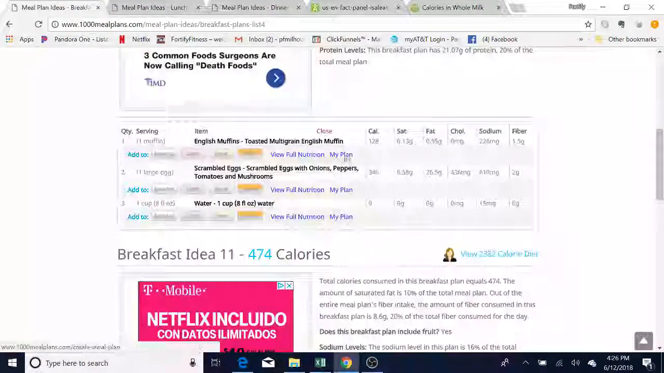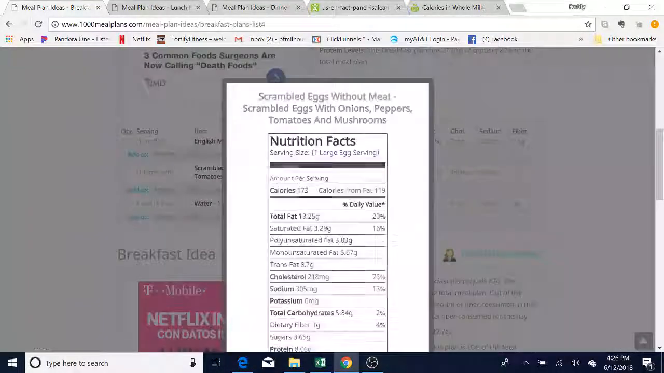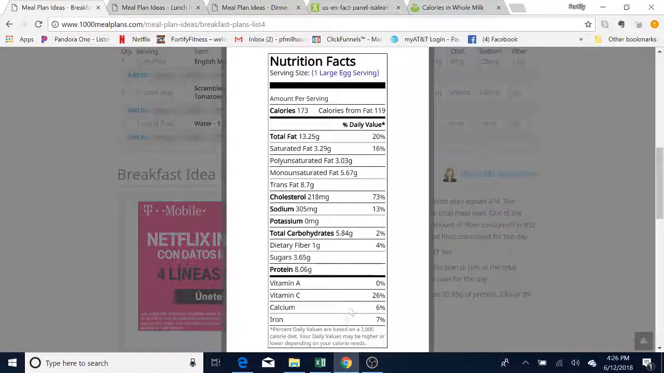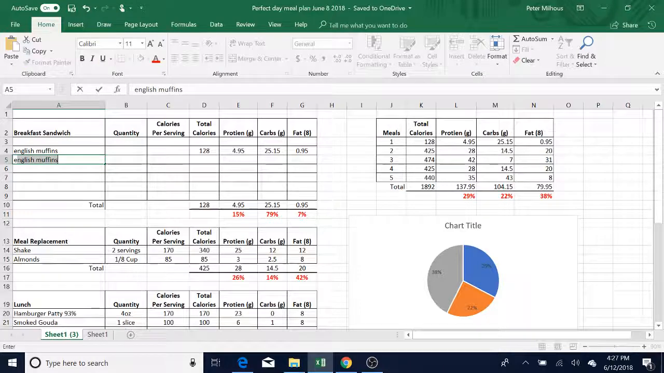So I'm back to my menu. I put the English muffins in. I'm going to go to my scrambled eggs and veggies, onions and peppers, full nutrition. There it is, pops it right up for you. Calories, 173. Go back to my sheet. Eggs and veggies.